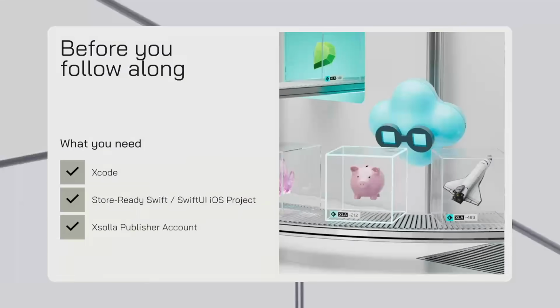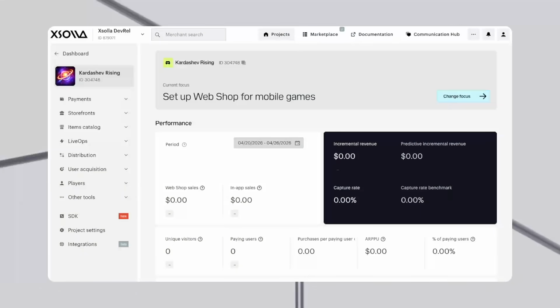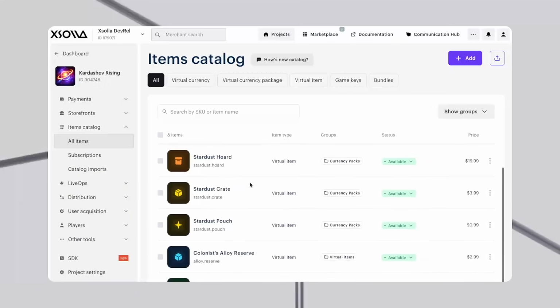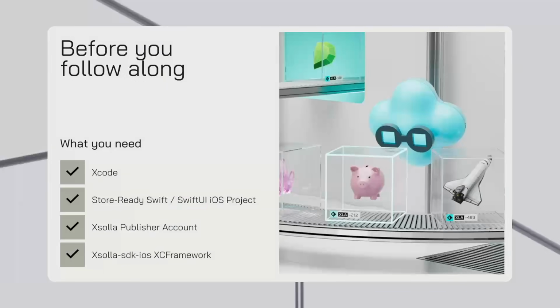Next up, you'll want to make sure that you've already created your Xsolla Publisher account. This is where we'll configure our application and our item catalog. And finally, we'll be using the Xsolla SDK iOS XC framework.